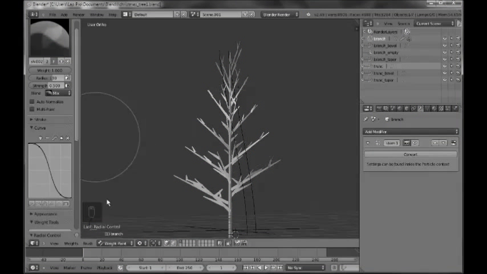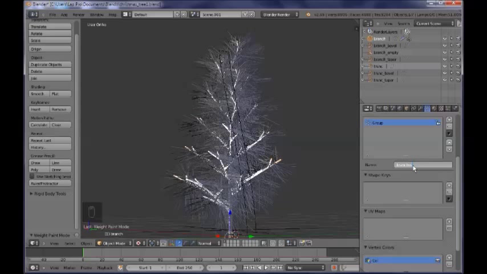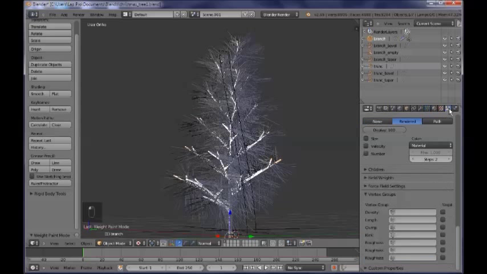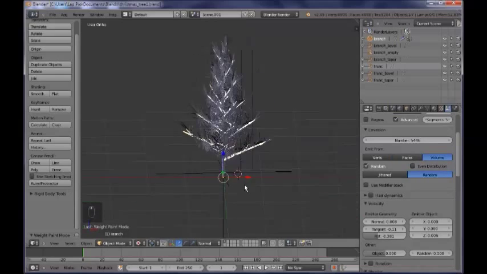So enable the particle modifier, and now let's go ahead and go to the vertex groups here, to the particle system, and assign this vertex group to control the length of the leaves. Next thing we want to do is to go ahead and assign some material for our pine tree here.